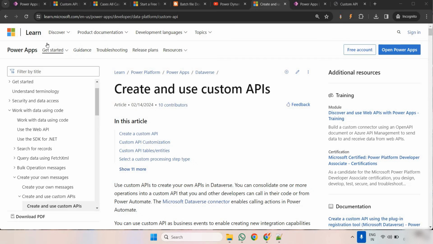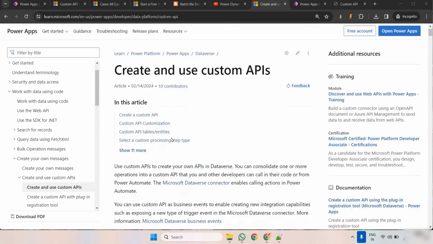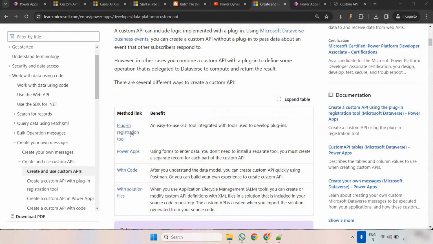So here currently I have opened the page of Microsoft Learn itself, which shows the different ways to create and use a custom API. So in this video, we are going to see the different ways of creating the custom API, which is using the plugin registration tool, Power Apps, with code, with solution files. So I'll be covering each way in a different part 1, part 2, part 3, and part 4 video with a detailed way, each and every step.